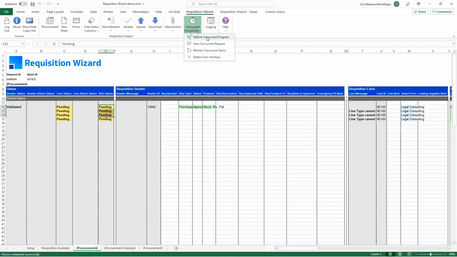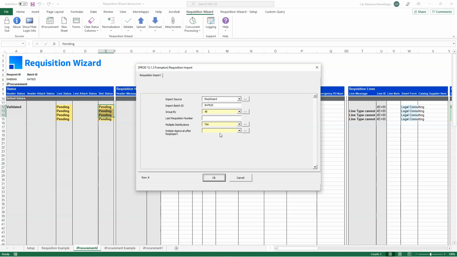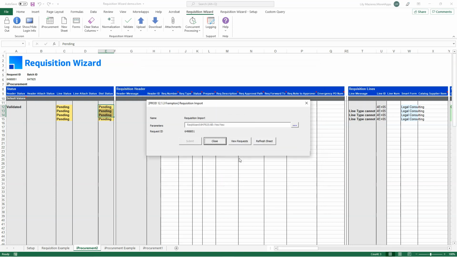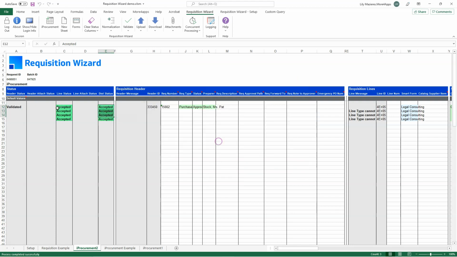We just need to submit the concurrent program, the requisition import, the standard Oracle program, to move this requisition from the interface table to the Oracle iProcurement module. You can monitor your request from the wizard and refresh the sheet at the end of the program. The requisition was successfully created and the number has been brought back on the sheet at the end of the upload. We can easily download this requisition using Sheets data.